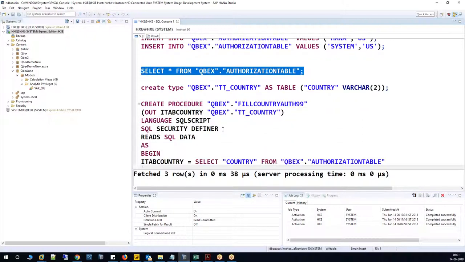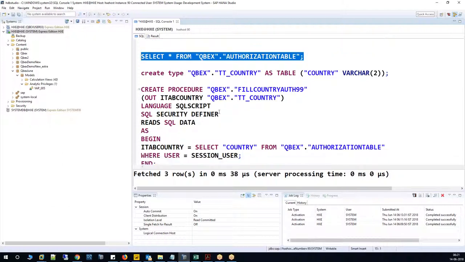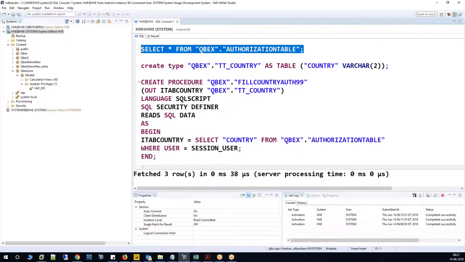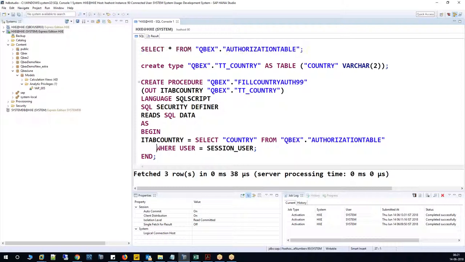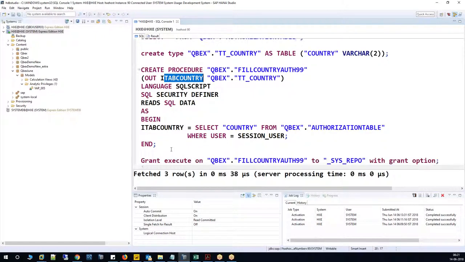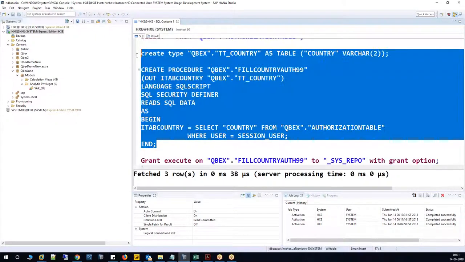Now I'm going to create a procedure which will basically return the value based on this. See, my procedure is written in such a way that it takes the session user who is logged in and reads the country column from there, and then the value is returned as a country column. Okay, boss. Let's see this procedure.